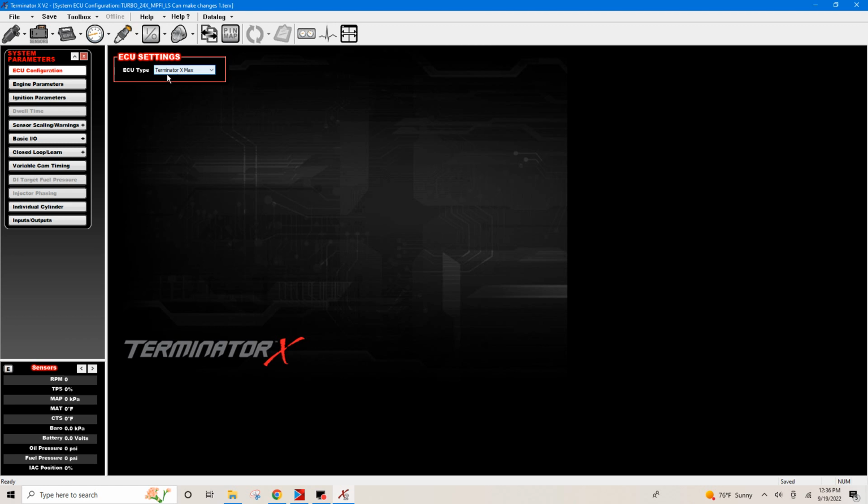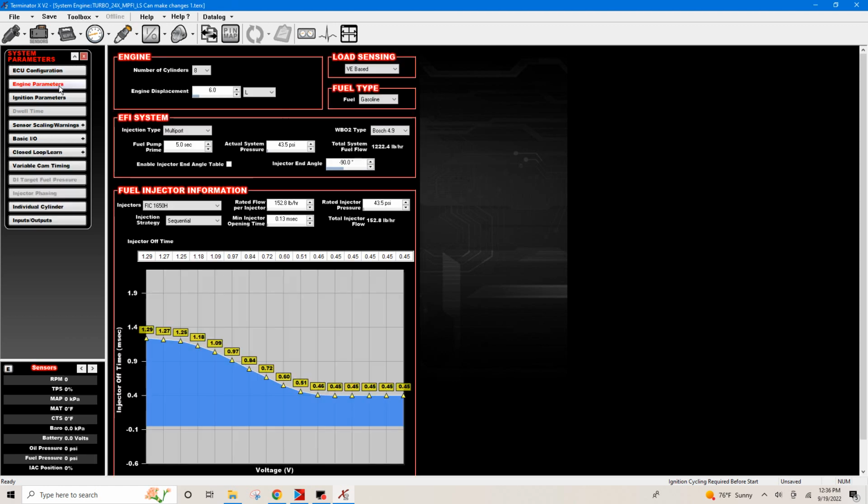in our hypothetical. We'll be running a 5.3 turbo on E85 with, let's say, a 4L80. So if you're running the 4L80, you want to make sure that you have it set on Terminator X Max, because you can set this solely on Terminator X. So I want to make sure this is on X Max. And then we're going to go to our engine parameters.